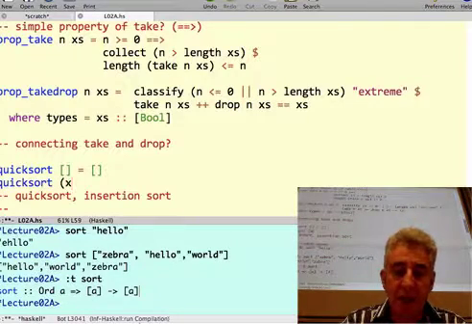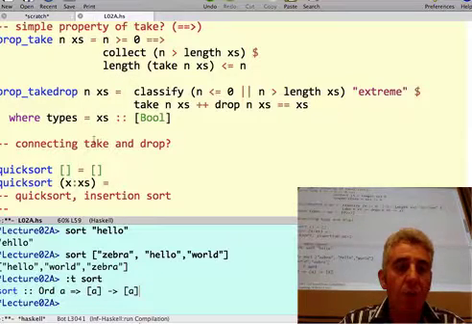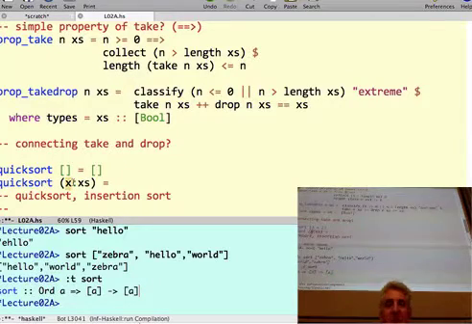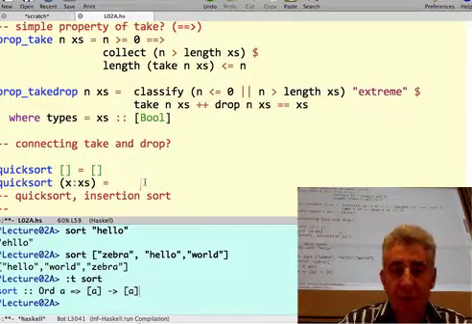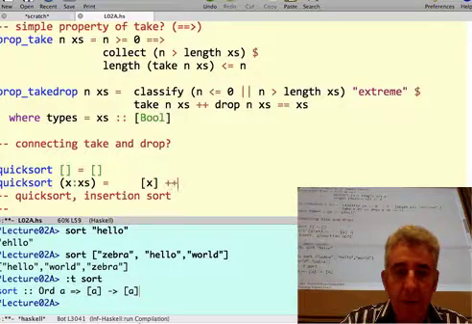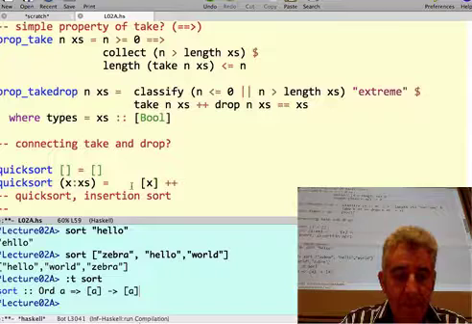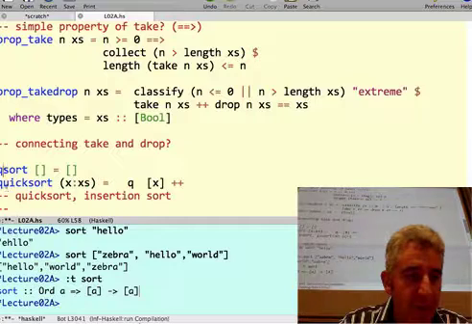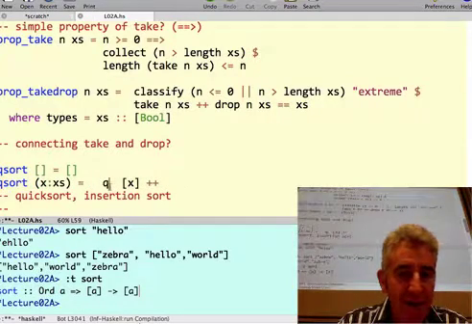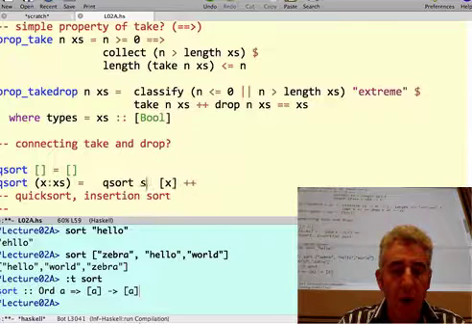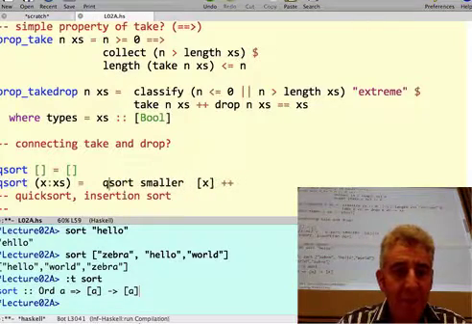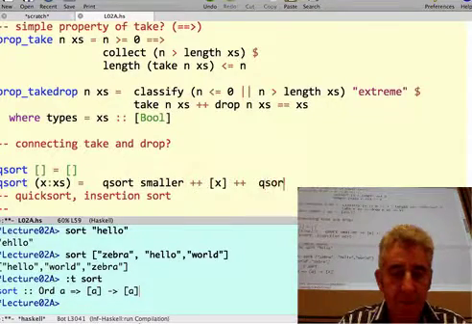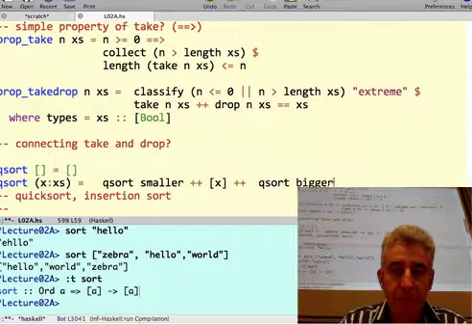If you want to sort a list that starts with x and continues with xs, we'll use x as the so-called pivot element. That's the element that you put in the middle. So x will be in the middle, so to speak. And on the left, let's just call it qsort, I can't be typing quicksort every five minutes. Let's say we qsort the smaller elements on the left, put x in the middle, and then we quicksort the bigger elements on the right.